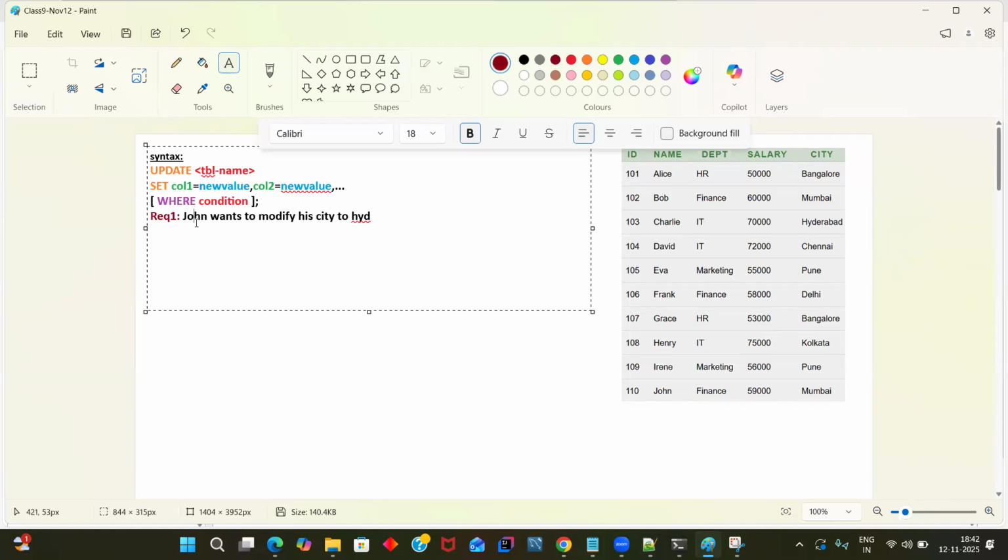See, how many Johns are there? Only one John. But with name, we cannot particularly point to him because there could be a chance of multiple Johns. But here the John, in the sense, what is the ID? 110. Okay, so then this is clear, right?